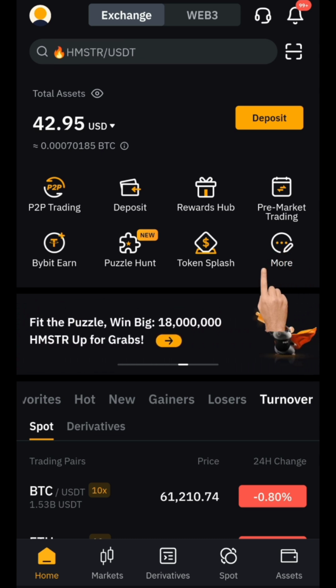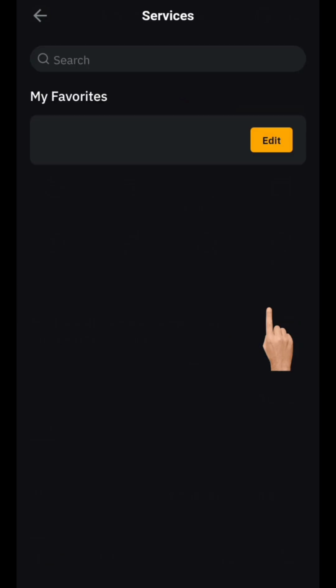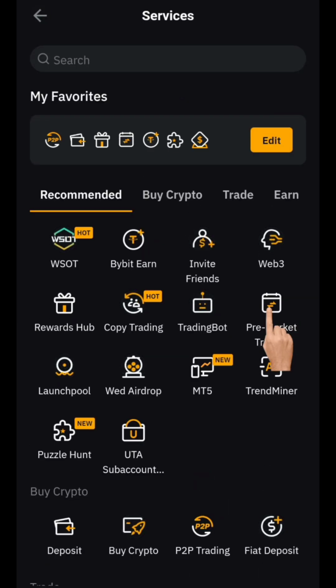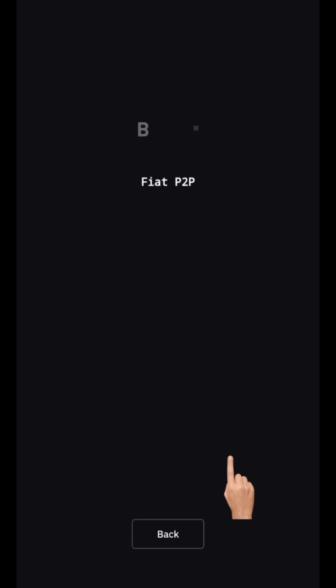Okay, so you see this button here that says more. Just click on this button here. When you click on this button, it's going to bring you here. Then you're going to look for this button that says P2P trading. Okay, you can see P2P trading here. Just click on this button, P2P trading.